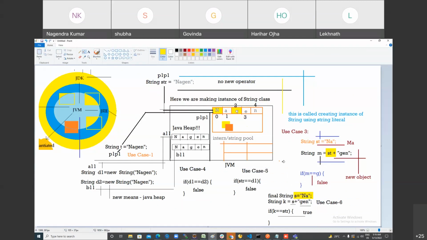If S is a variable, same program, if you remove the final, what happened? Then this will become false. Please remember it. Okay, I have done.